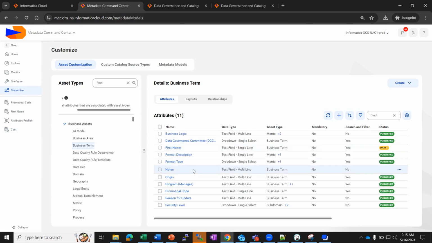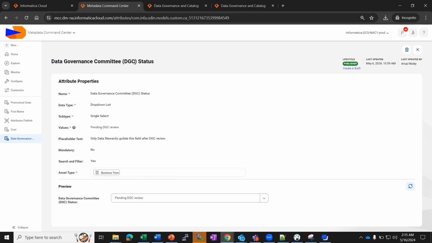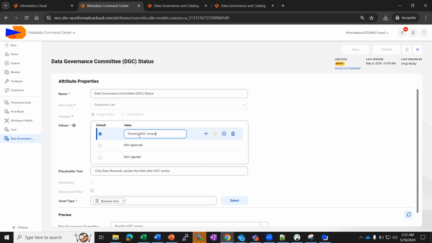customization. In business term, there is another attribute which is created as data governance committee DGC status. This is a drop down list. This drop down list has these values, and one of the values, pending DGC review, is a default value. All the business terms will get this custom attribute with a default value of pending DGC review, and accordingly we can select the appropriate values from the drop down.